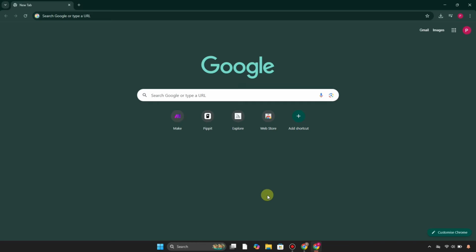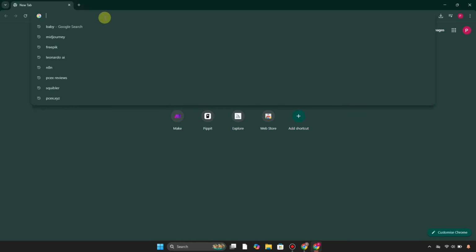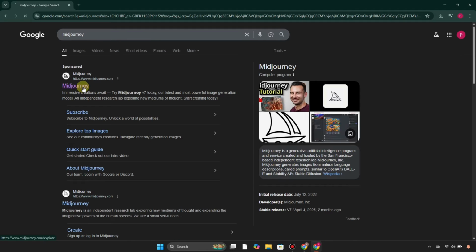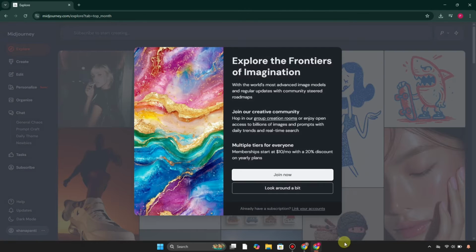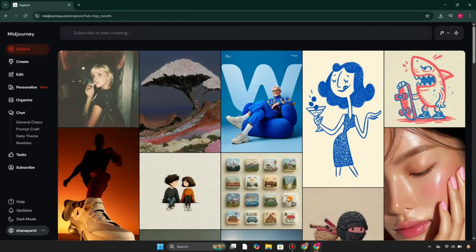At first, you simply have to go to the browser. Here I'm using Google Chrome, but you can use any browser of your choice. Once you're on the browser, simply search for Midjourney. Once you get the result, click on the first link and you will be on its website.